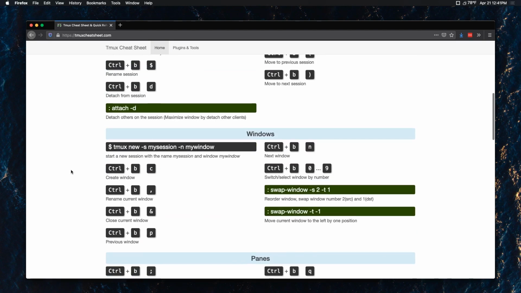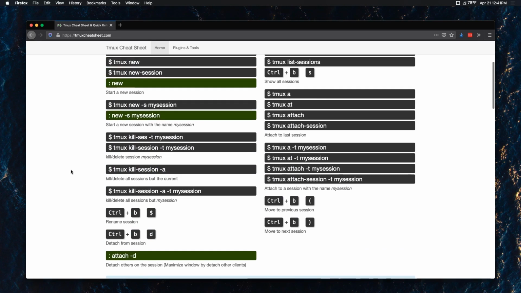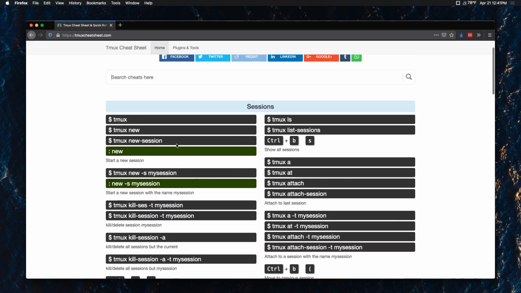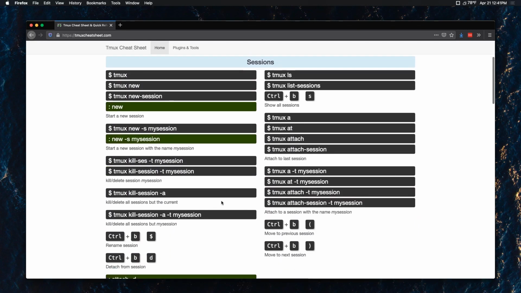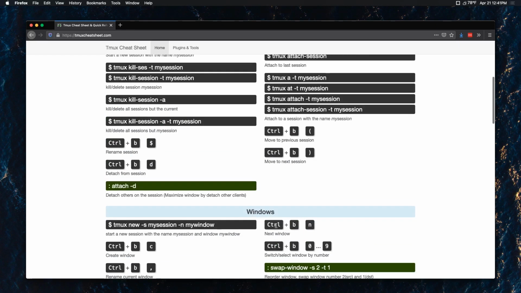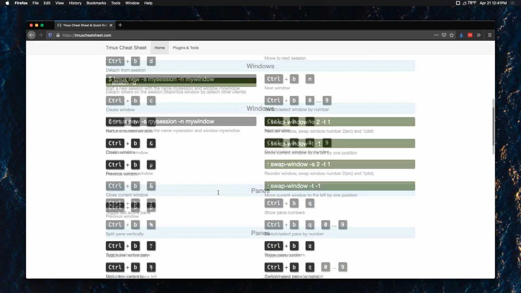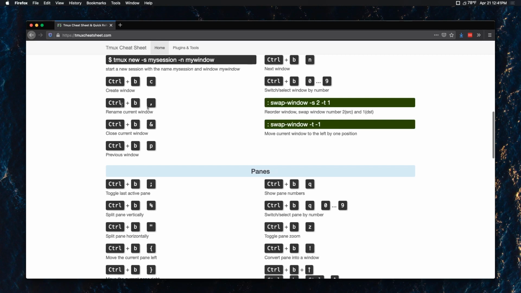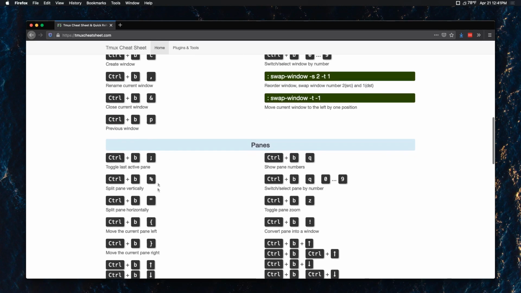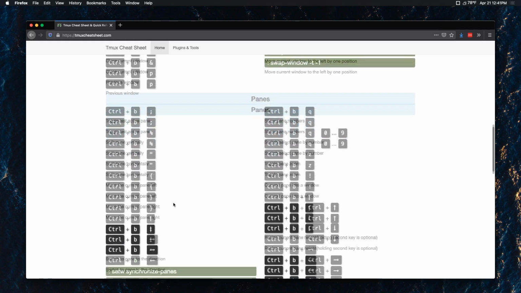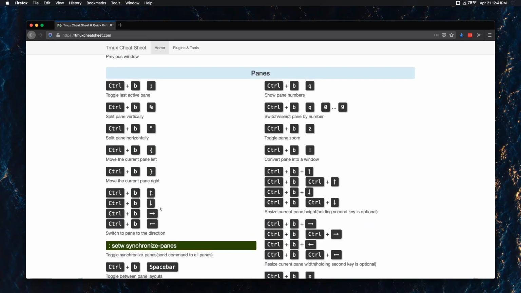I'll drop this in the description, but as you can see, it gives you commands for starting new sessions, attaching to sessions, listing sessions, and then actual shortcuts for closing out a session. Here we go: creating a new session, renaming a session, closing the previous window, how to tab around here. I'm not going to talk about the shortcuts too much. You can check out this file and it'll be good for you.